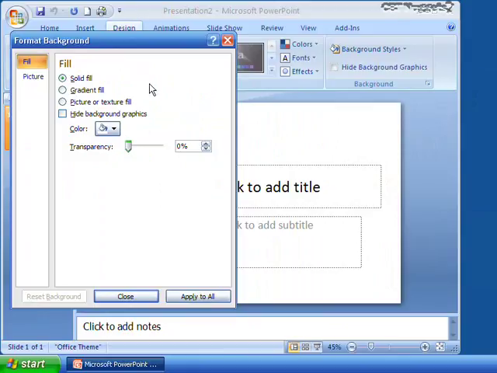Now, we can do a couple things. We can do solid fill, we can do a gradient fill, picture or texture fill, or we can even hide the background graphics. Now, why would you want to hide background graphics? Well, this refers to your master slides. Sometimes on your masters, you just want to be able to look at the actual pictures, the things that you have, or maybe there was a template that was given to you and you're like, you know what, I just don't want the background graphics showing up while I'm editing. You can click this and it will hide the background graphics.